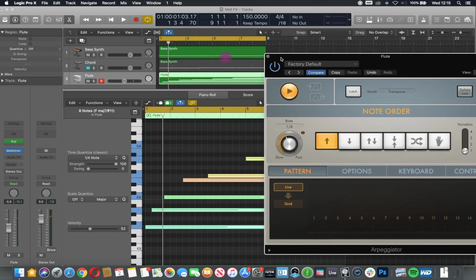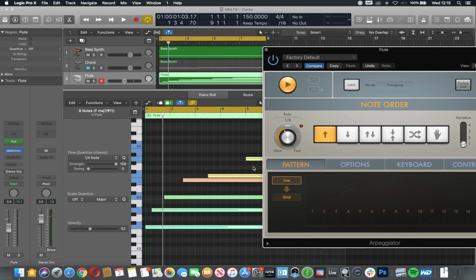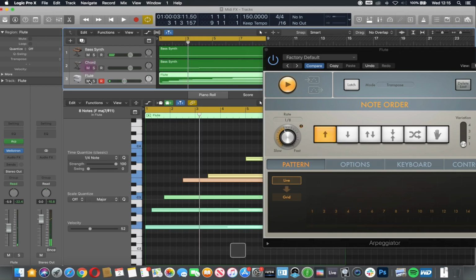I'm going to leave it on an 8th, and then I'm just going to simply play through these notes that have been inputted. We put the chord in. It probably won't work.